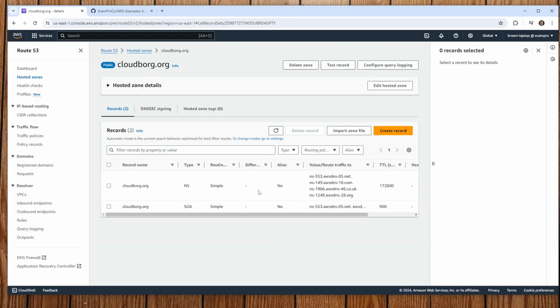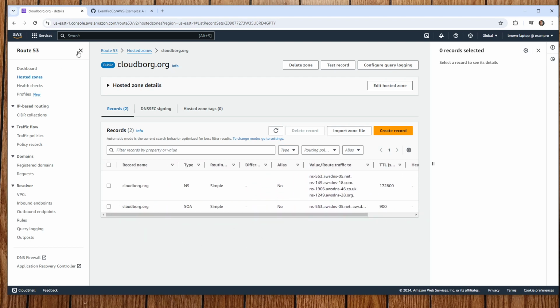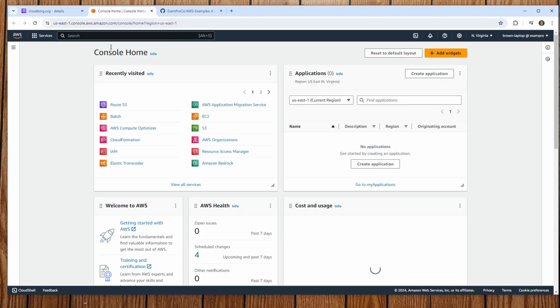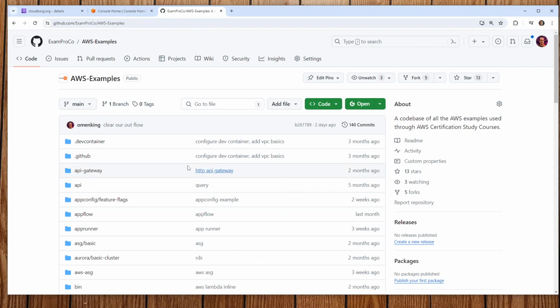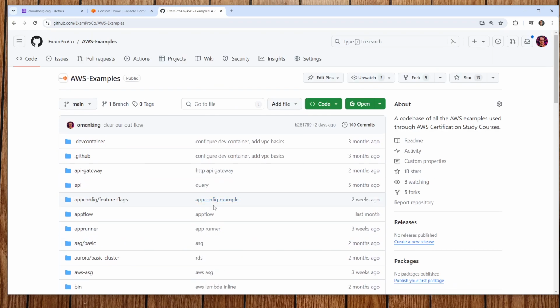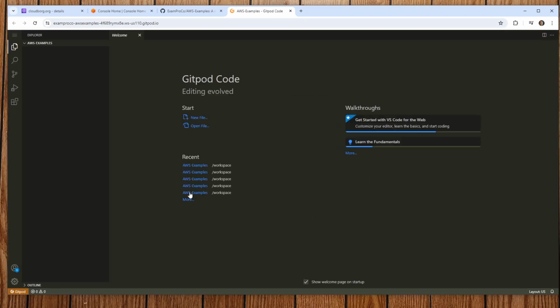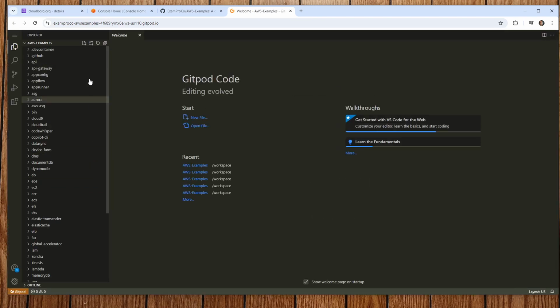But now let's say we wanted to point this to something like a web server. So what I'm going to do is go over to EC2, and I want to launch up an EC2 instance. So I know in here we have an example code for an EC2 instance. I'm going to launch this in Gitpod. You can launch it in whatever you want, but what I want to do is launch up an EC2 instance, and I want to have an IP address attached to it, and then we'll point to that IP address, okay? So I'll just give this a moment to spin up.